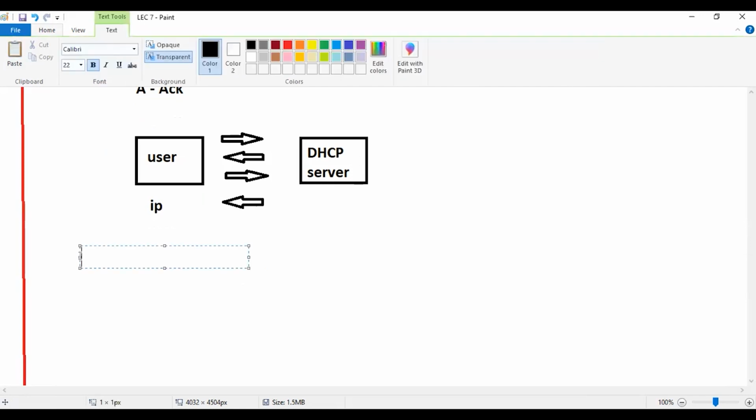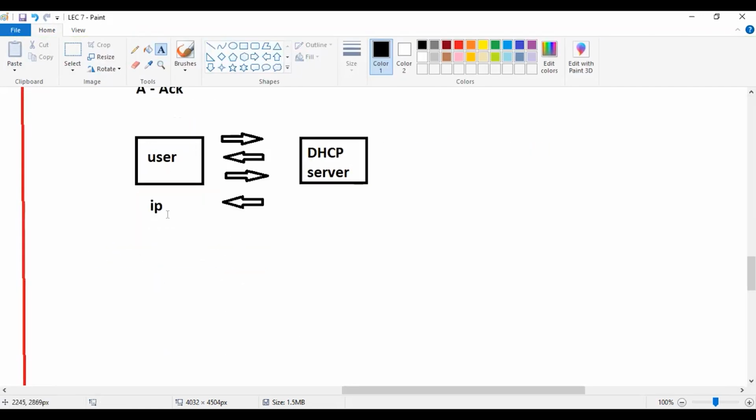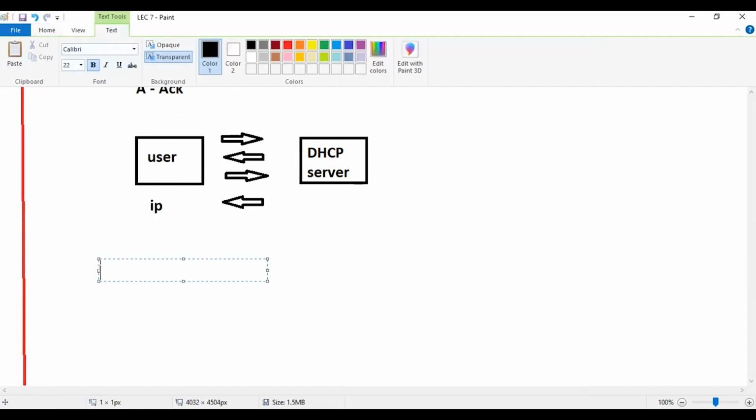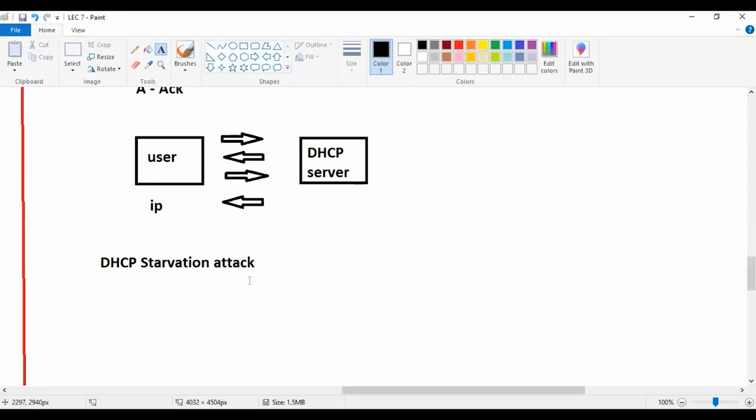Now, how can we attack, or let's just say misuse, the DHCP server? First things first, the most common and famous attack is the DHCP starvation attack. So what do you mean by a DHCP starvation attack?